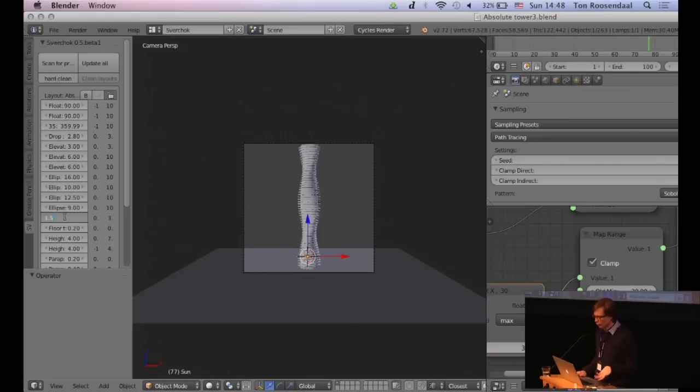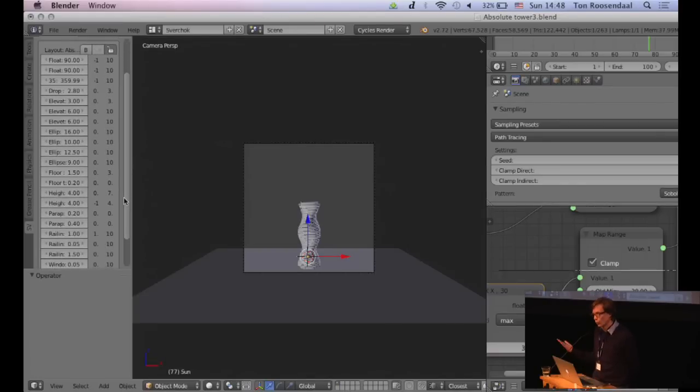Let's set it to 1.5, so we have a midget building. And it updates this very quickly. The updates are not quick enough, perhaps, to drag these numbers on my computer. Perhaps this one is quicker. But every parameter that you can design here, you can animate, or you can do other things with it.